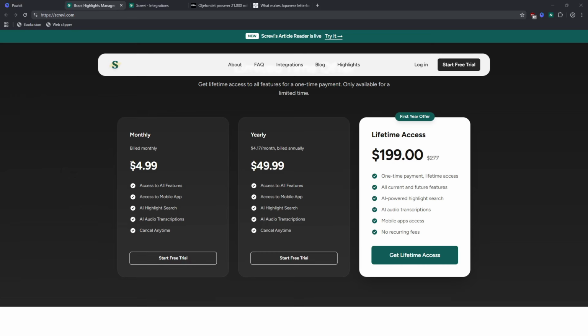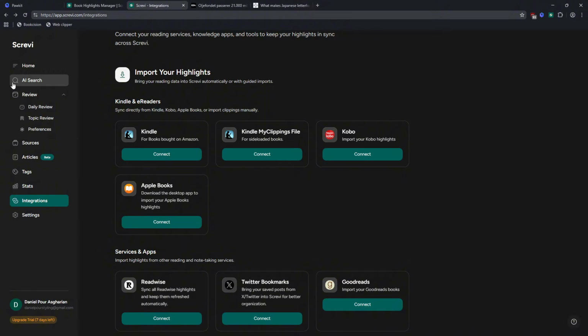So let's jump into the pricing first. There is a free trial, which I'm currently on, no credit card required. They have a monthly plan, $4.99, gives you everything. Yearly plan, $49.99, again, gives you everything. Lifetime plan, $199, gives you everything. So that is basically it for the pricing. It is relatively cheap considering everything you get because it has a little bit of note taking, it has the bookmarking features. So let's see how the application works.